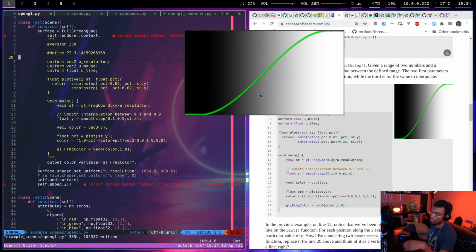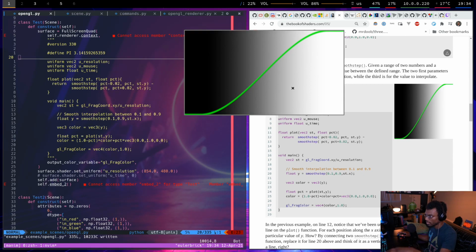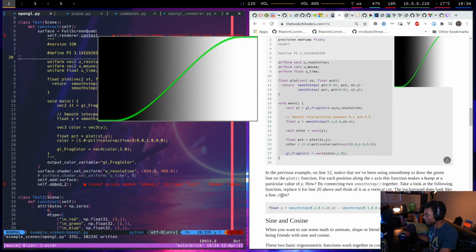Now let's see. Smooth step from 0.1 to 0.9. I guess the things less than 0.1 and greater than 0.9 are just being clamped to 1. And it's doing it by the X value. So this is a pretty straightforward one, I think.